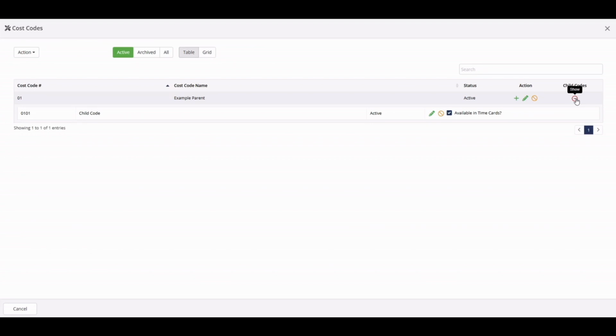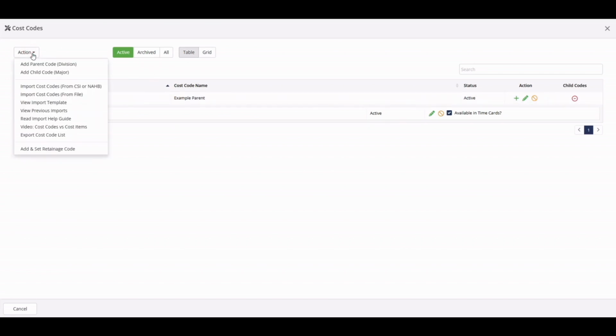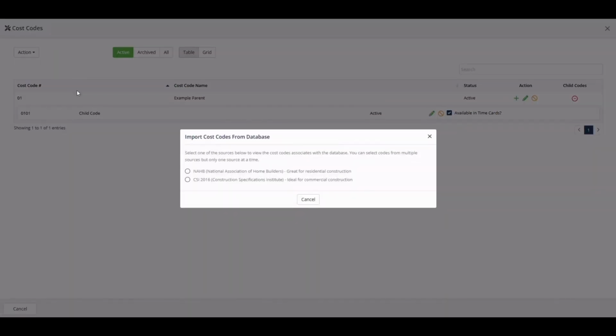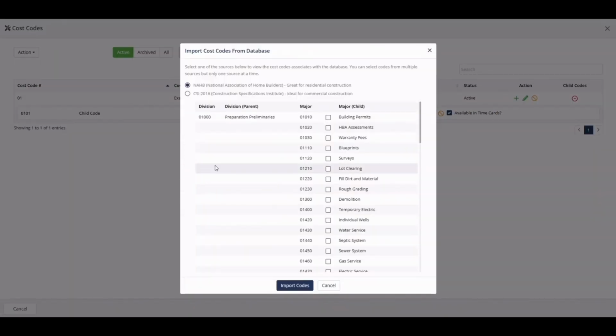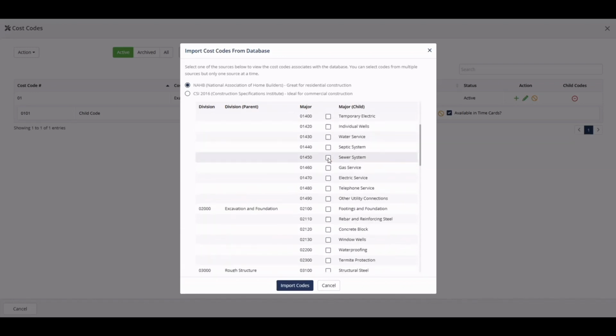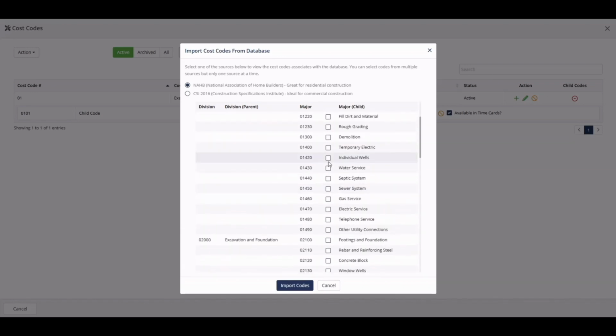If you're currently using the CSI or NAHB industry standard code list, you can import those directly from us. Select Import Cost Codes from CSI or NAHB, choose the list you prefer, I'll select NAHB, and then check the codes that you need. Make sure to skip the irrelevant ones. If you don't offer that service, you don't need a code for it.